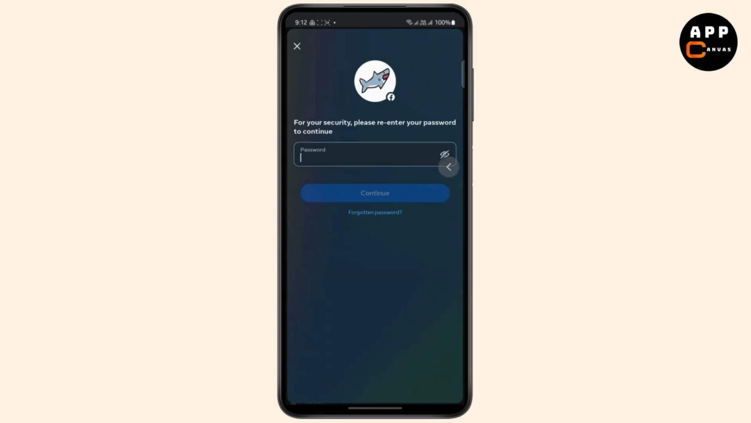I'm not going to do that right now, but this is the end line where you just enter your password and your account will be deleted permanently.